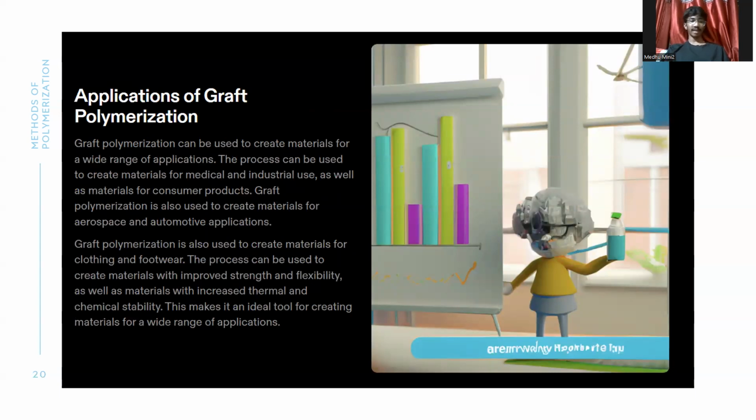Application of graft polymerization. Graft polymerization can be used to create materials for a wide range of applications.